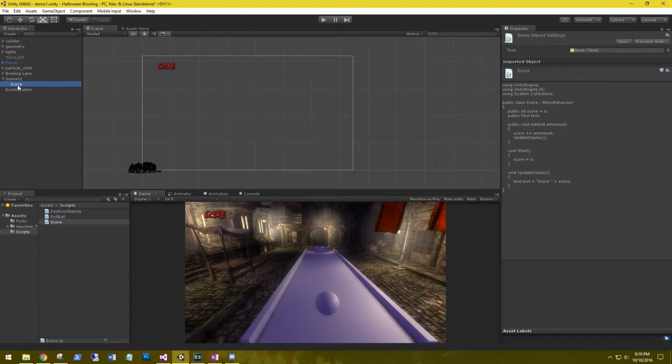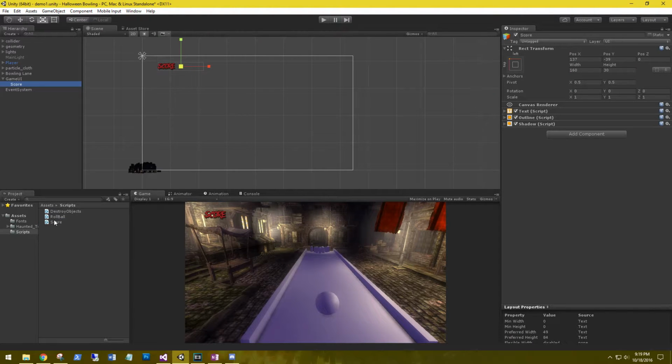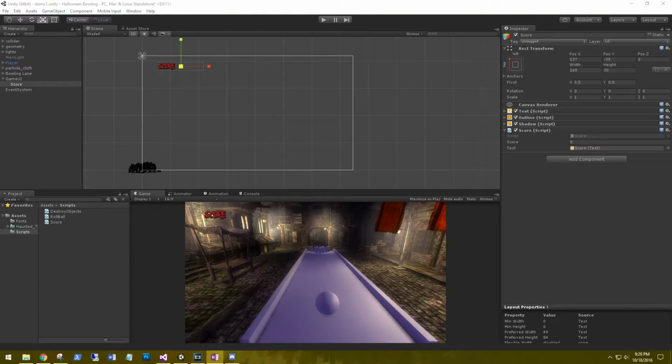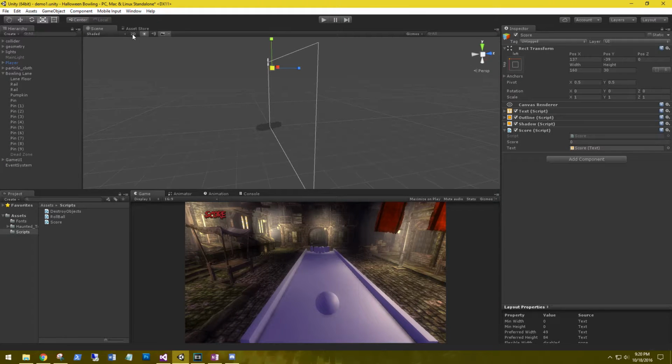Okay. Go back to our score and drag the score script onto it. And the text is actually going to be the score item. Good. Now let's set up our bowling pin scoring. And swap back to 3D, and we can focus back on the pins.